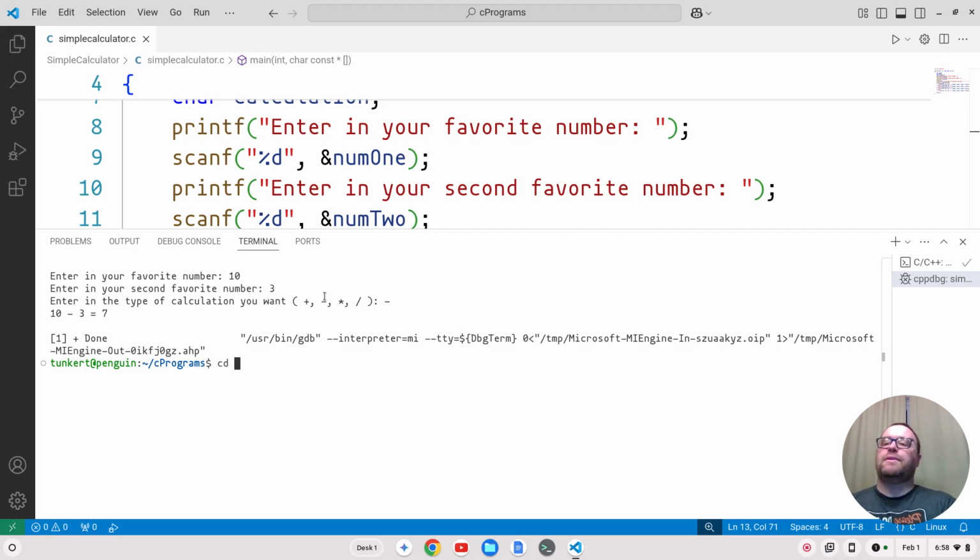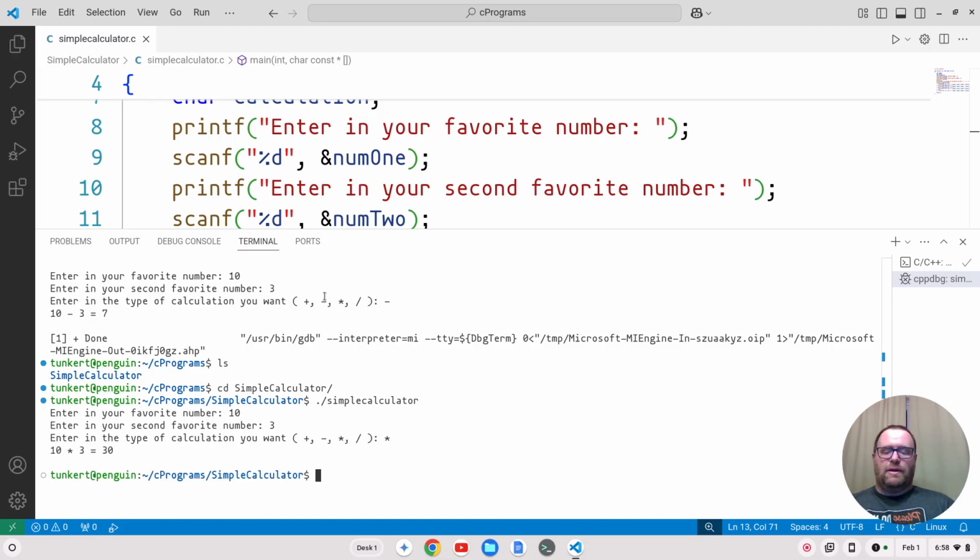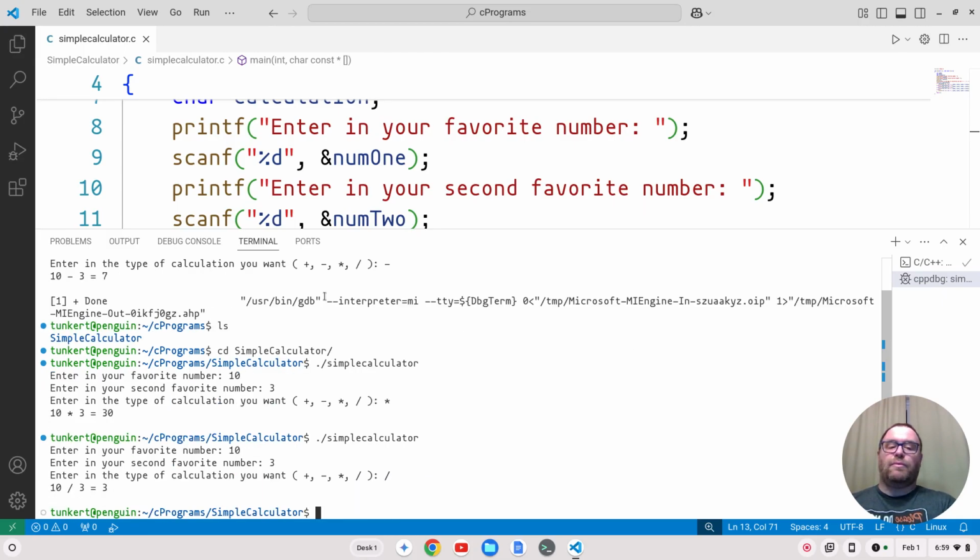Could also run this. Let me list out. Okay, cd into that folder, and then could just run the file. Enter my favorite number. Let's do 10. Let's do 3. Let's do multiplication. Okay, so 10 times 3 is 30. Let's do 10, 3, division. 10 divided by 3 equals 3. It's integer division. You'll notice there we don't get 3.33.